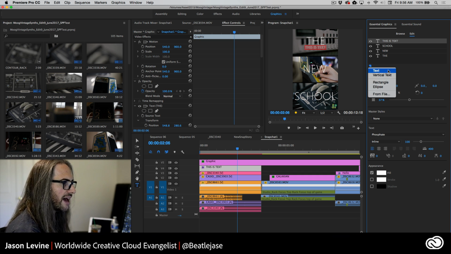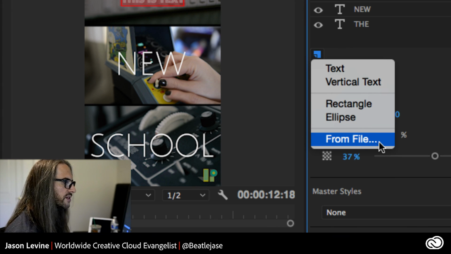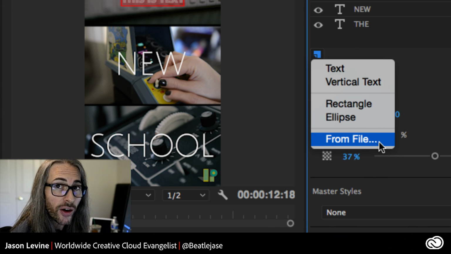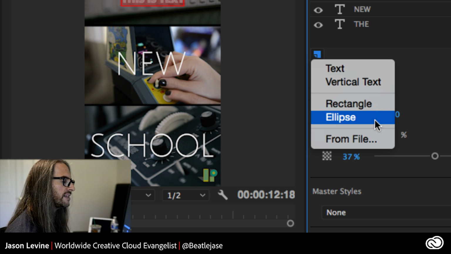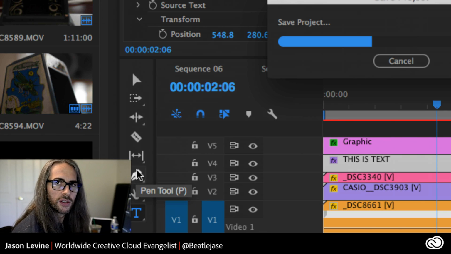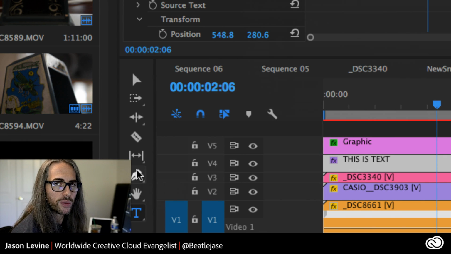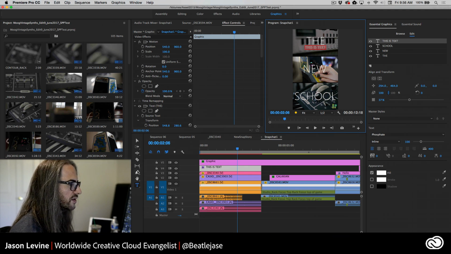From here, you also have the ability to create shapes or import images or video from a file. Now, you only see rectangle and ellipse. However, you'll also notice down here that we also have the pen tool. So you can draw your shapes, freeform shapes, with the pen tool as well. So you're not just limited to those.